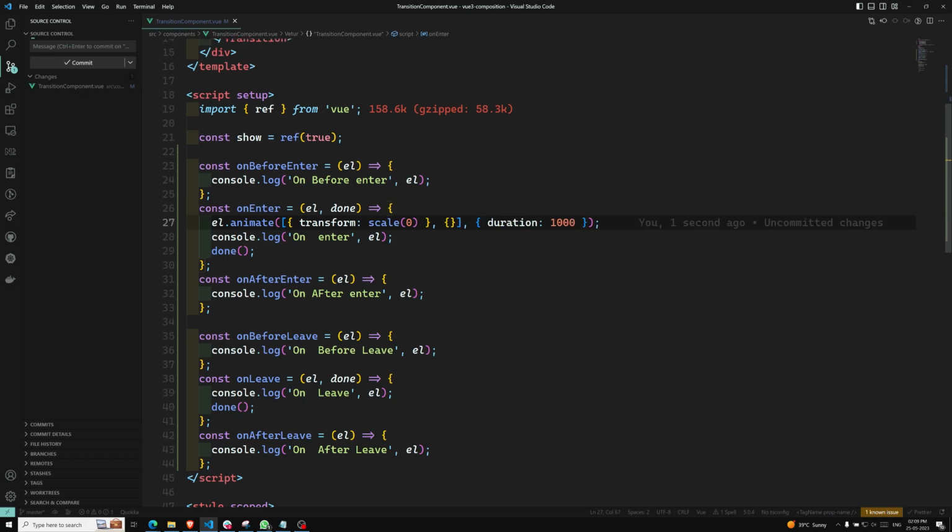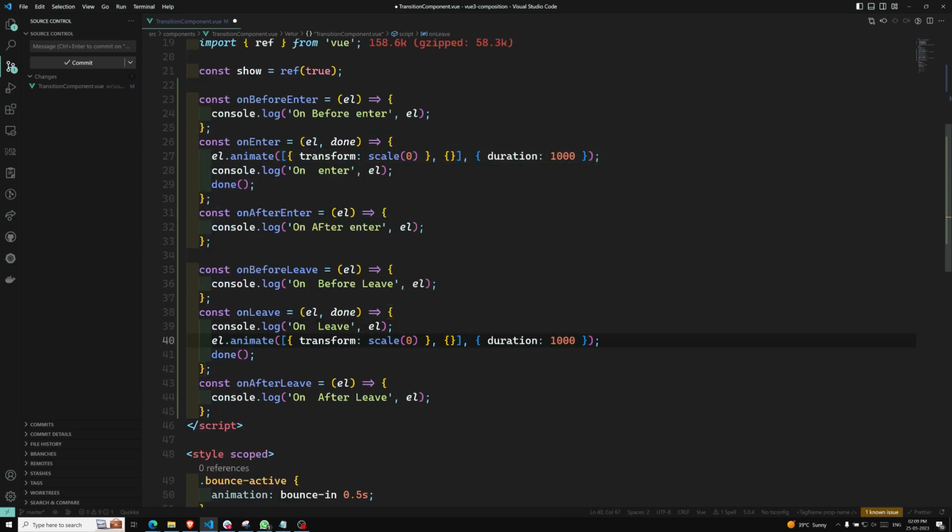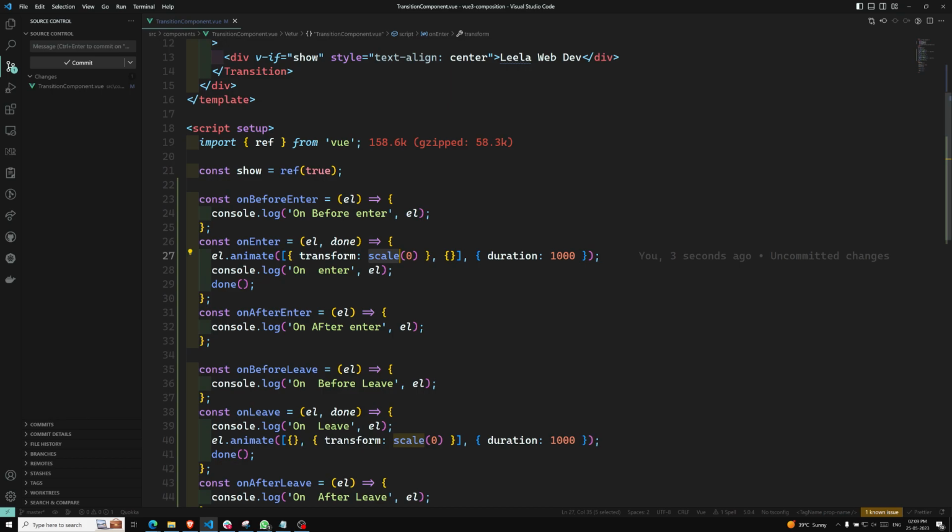And again on leaving, you can also have this one. So the transformation this time is from 1 to 0. It needs to happen from 1 to 0, and the duration is the same. So here from scale 1 to 0 it needs to do it, and on enter it needs to become visible, from 0 to 1, that is where it needs to do the animation thing.